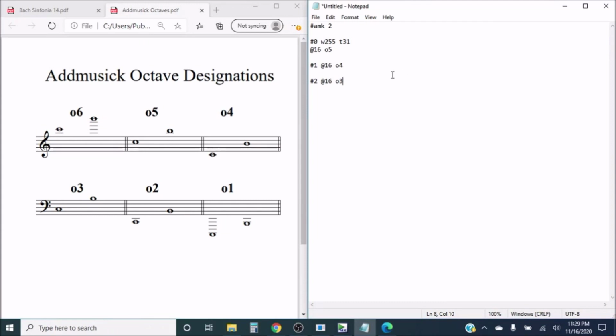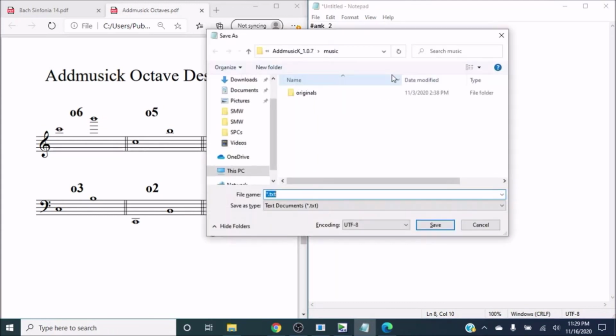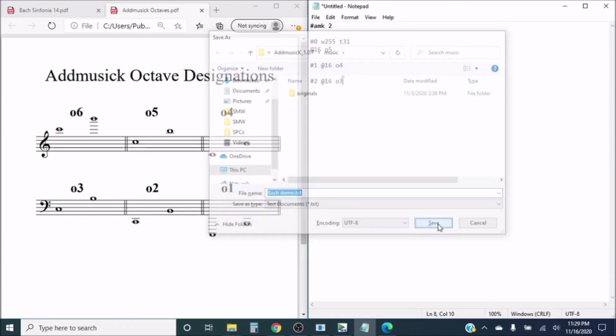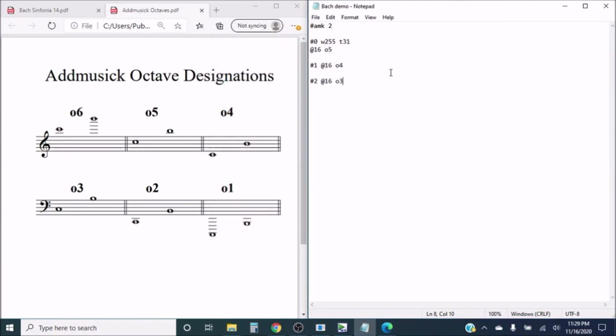I should save at this point. And we'll just call this Bach demo. Every time you run your file, you'll need to save first, or else it'll run the old version of the file. It won't actually bring in the updates that you make. So you're going to want to save often.